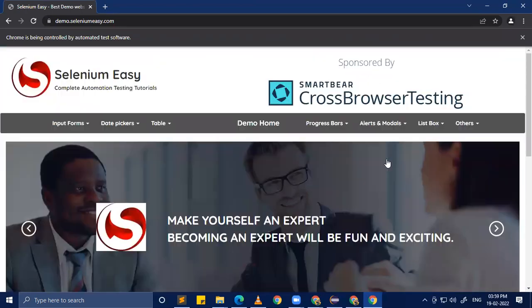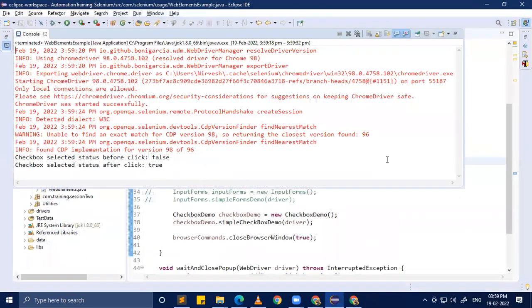So Nirvesh, do we need to compulsorily use XPath or will ID work? Up to you. If ID is there, use ID. See, basically if ID is available, always go for the ID. If it's not available, the next thing is to go for the CSS selector. If that is not available, then go for the XPath. Okay, fine.